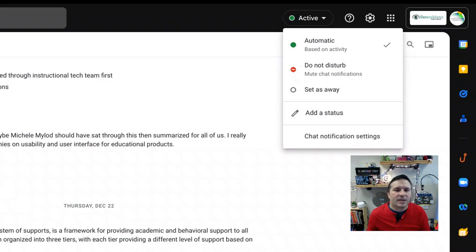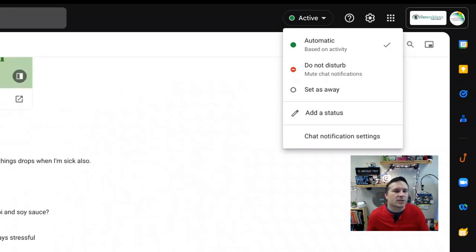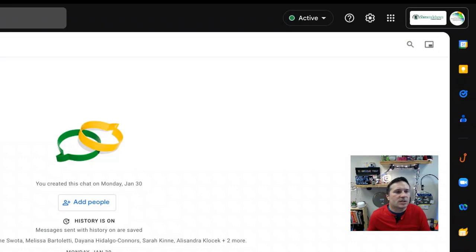It's just a little different than email. It's a little quicker for the back and forths. You don't have to send an email and then wait for another email and then send an email. It kind of all goes in one conversation. So that's the Google Chat feature in Gmail.